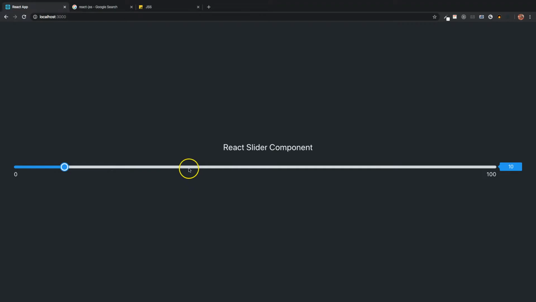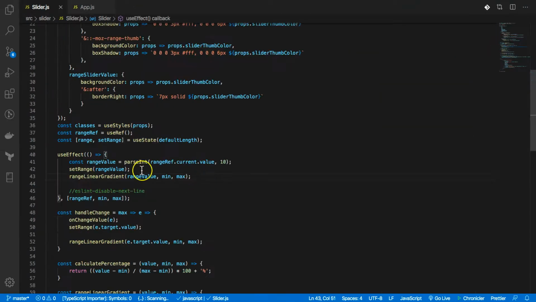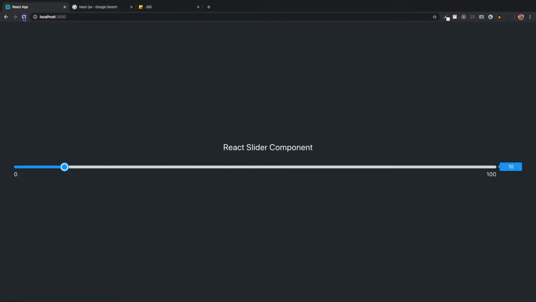So right here. So here as well, I don't think inside this useEffect we necessarily need this, because we are already setting the default length. So if I take this, just comment this part here and then go back, reload the page, you can see we have the default value displayed.